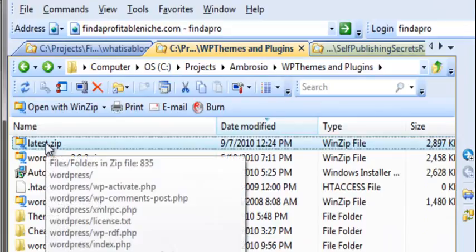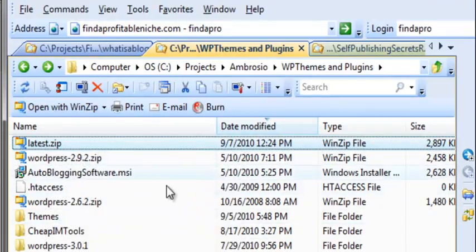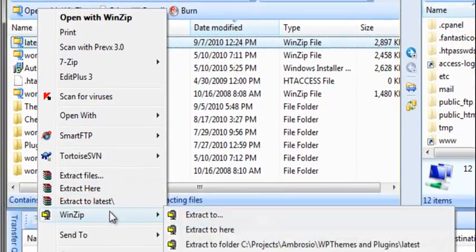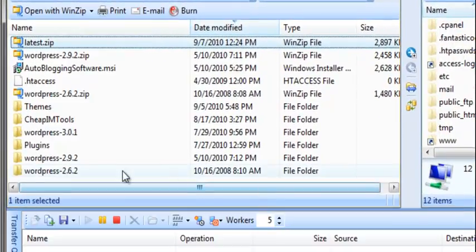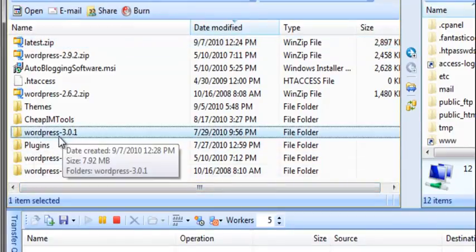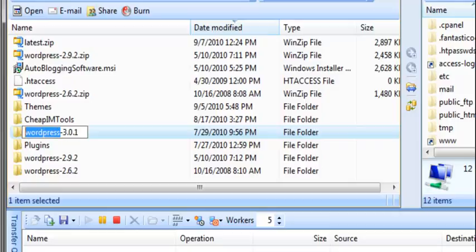Okay, here's the file we just downloaded, and all you need to do is right click, find your WinZip, and say extract to here. What that's going to do is create a folder called WordPress. I labeled it with the version number. It will give you just the word WordPress. Again, for my own purposes, I labeled it with the current version number.